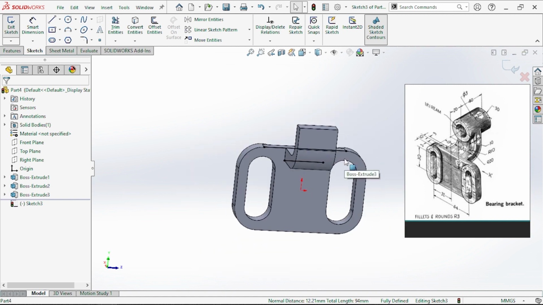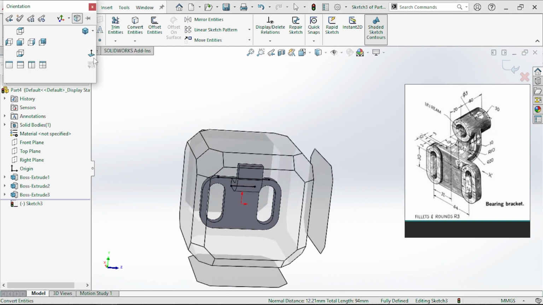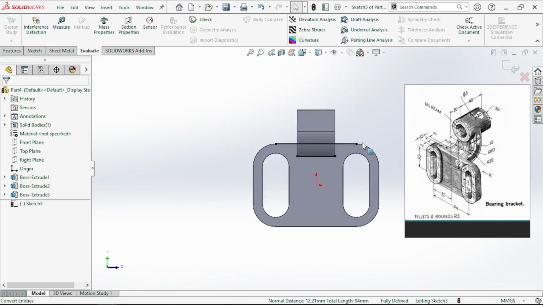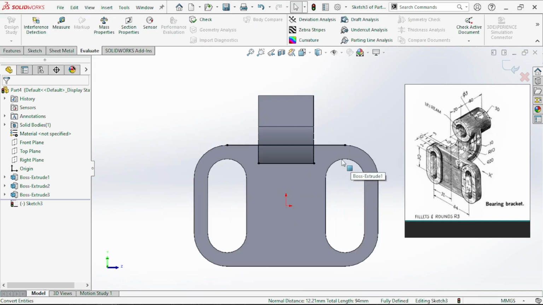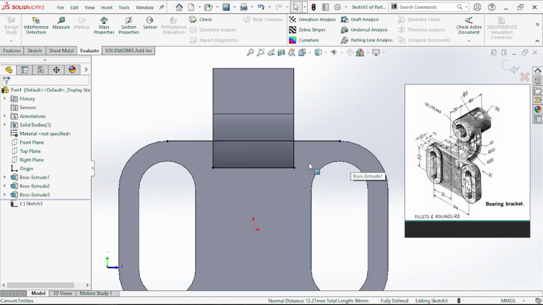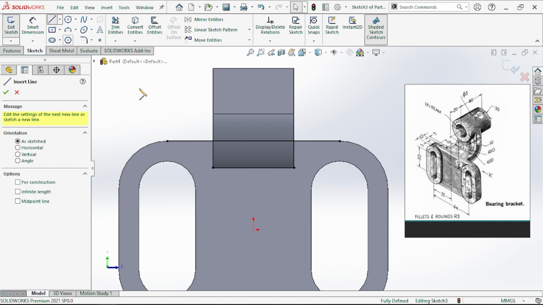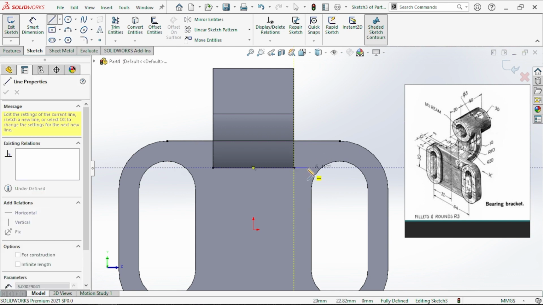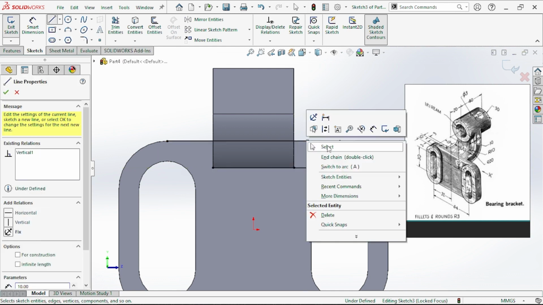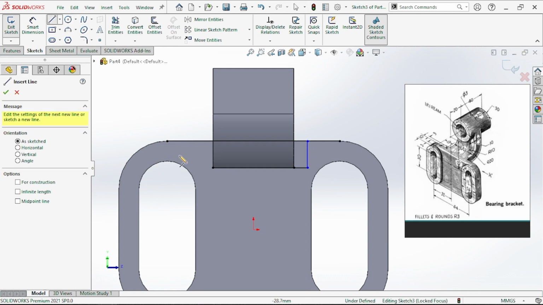Now just press the space bar and click normal to. It will give us the normal direction from our sketch. So go to sketch and click the line option. Create a line like this, and also in both directions.